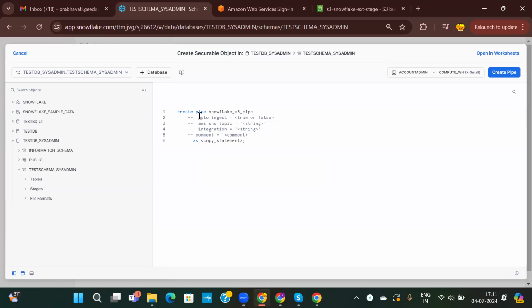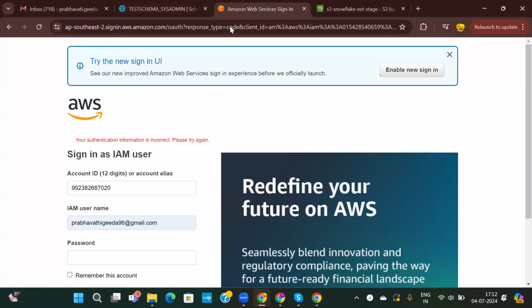If we enable auto ingest equal to true, it means as soon as the files are there in the S3 bucket, it will ingest automatically. So auto ingest equal to true. AWS SNS topic. In order to automate this, I mean, as soon as there is a file in the S3 bucket, it has to trigger this pipeline. For that, we have to create a topic, an SNS topic. I will show you. SNS topic is like a queue service in AWS.